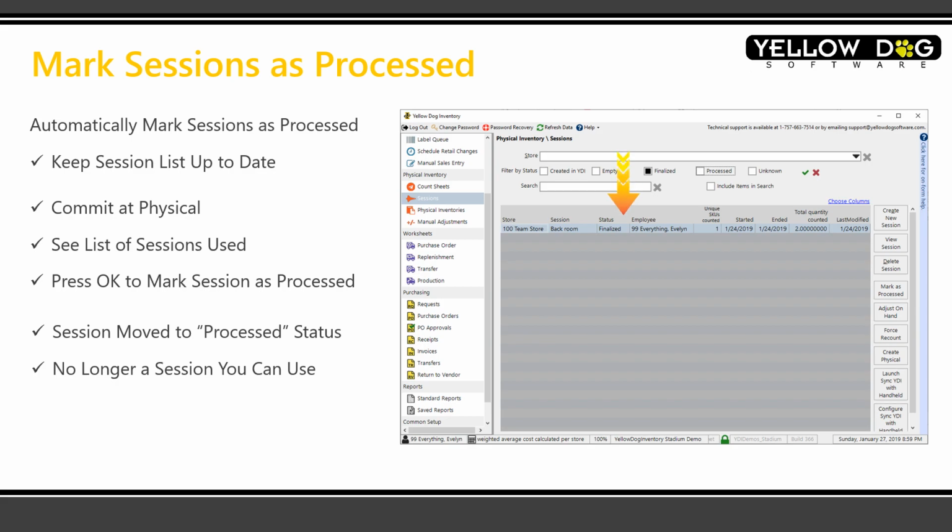So when you look at this list, you're just going to see your active sessions that you need to use. Next up, closeout dates.